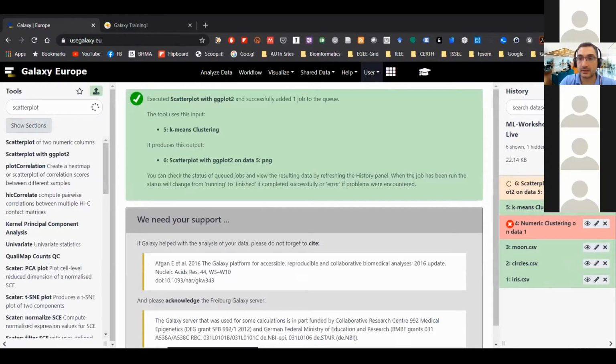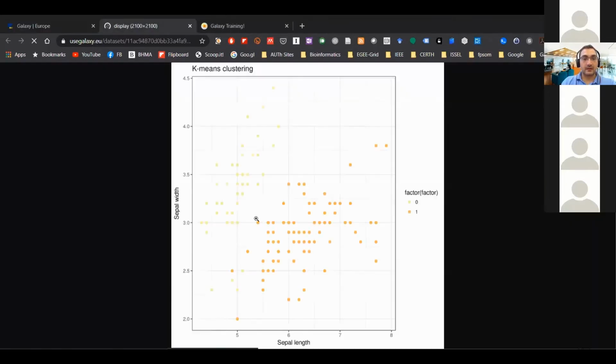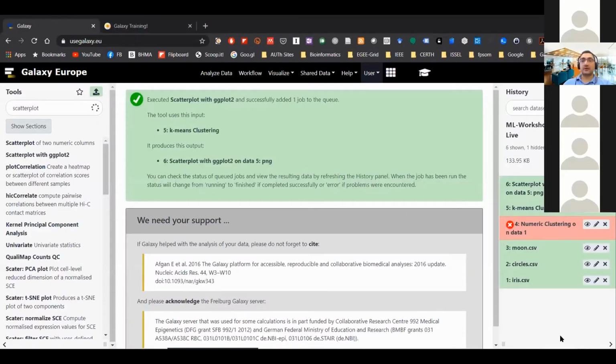So it's still running. All right, so it is done. I'm going to click on view data now, and this is the output. As you can see, it has plotted all my data across basically two clusters. This is the light yellow one and the orange one, and you can see on the right-hand side a legend. So this is not very fancy clustering, of course.